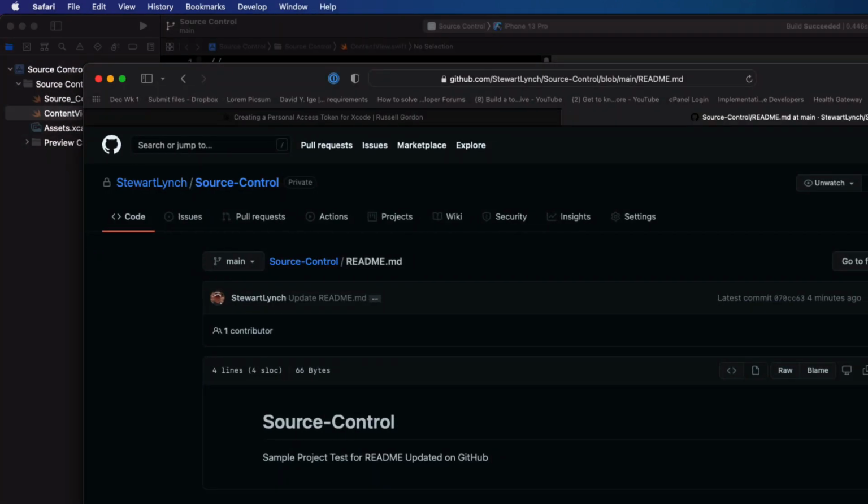And if we go back to GitHub and refresh the page, we see the changes. Now it looks like this line break is being represented differently here in this markdown, but we do see the two different entries.